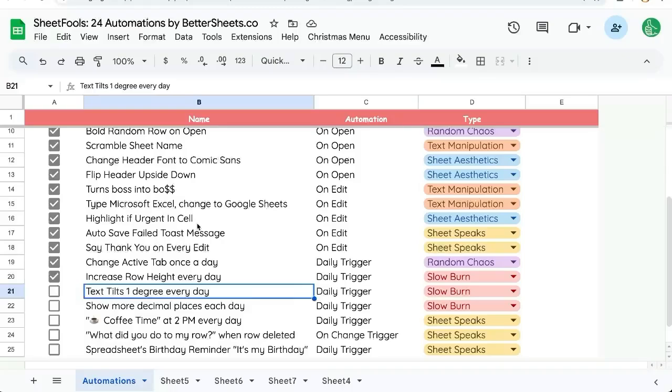It's Sheet Fools. We're creating fun automations that are going to go into your sheets, boggle the mind, and wreak havoc upon those who are sharing your sheets. Today we're going to tilt text 1 degree every single day, actually.